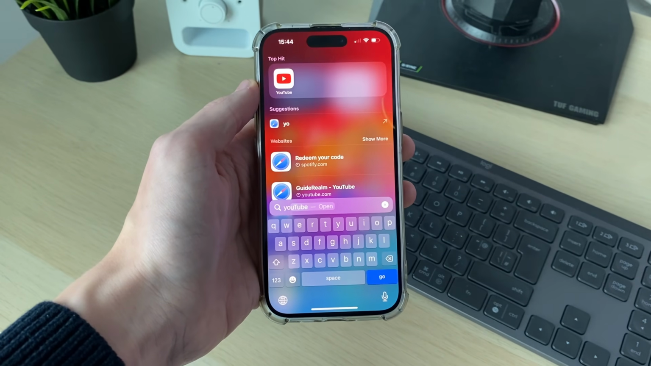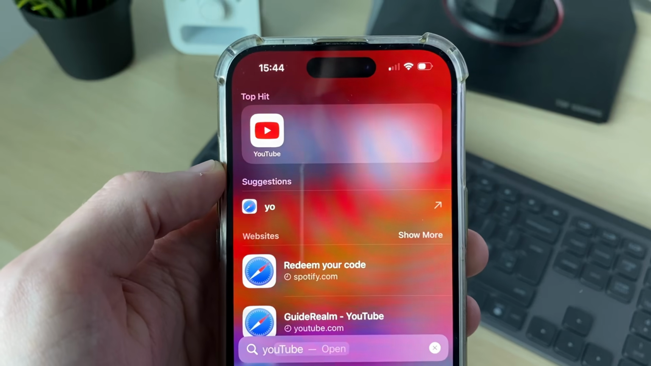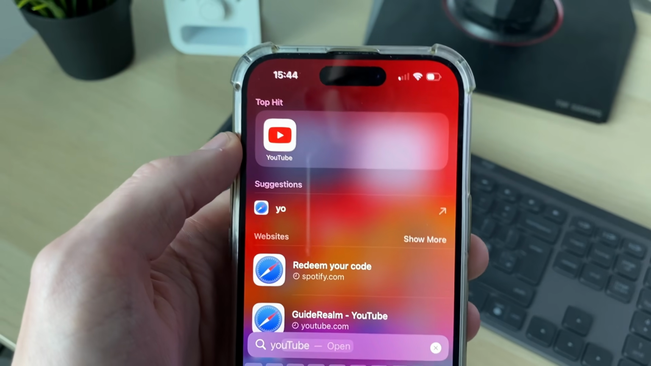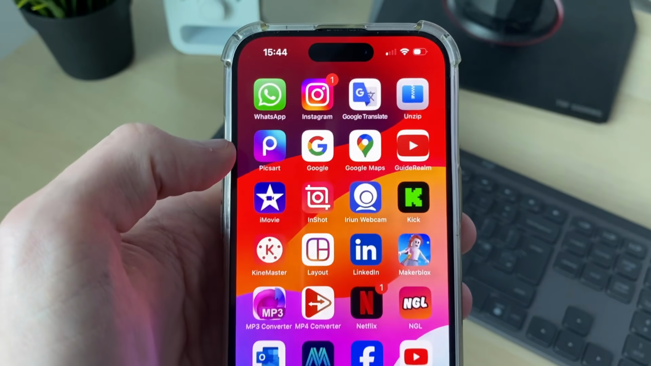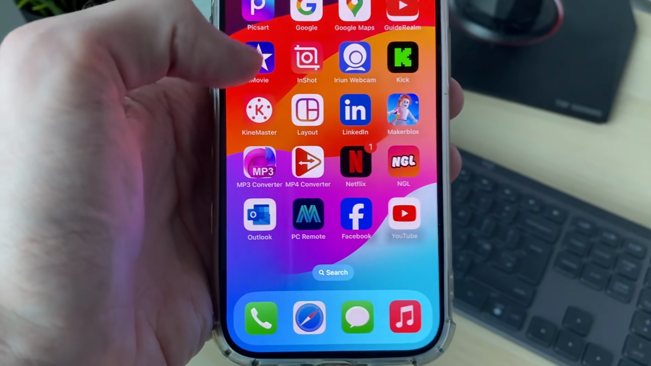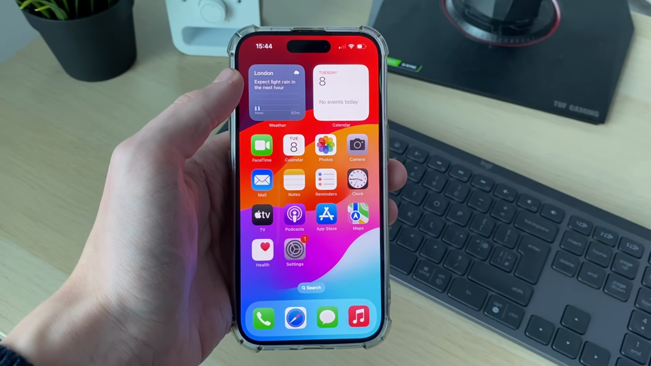First of all, drag down on your iPhone home screen like so, and try to search for the app which is missing. If you can see it here, that's great. You can hold your finger on it and click on add to home screen like so, and it'll then be added as you can see. You can move it later or now if you want to. If that was the problem, then great.